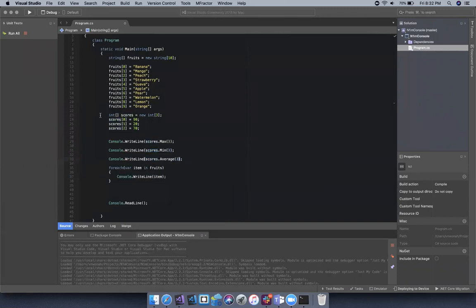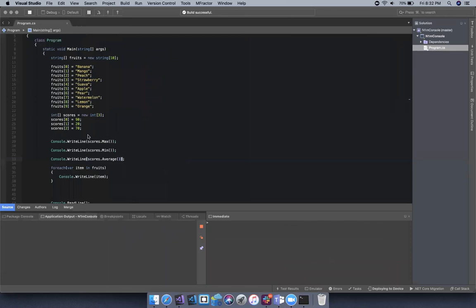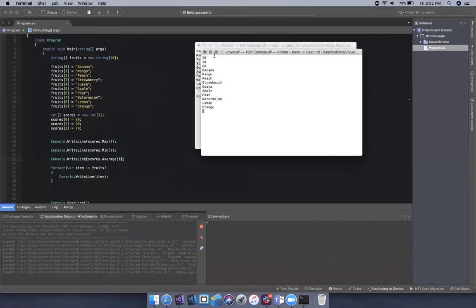Okay, so this is supposed to display the maximum item in our collection. This is supposed to display the minimum, and this is supposed to display the average. Let's run this quickly and see what it gives us. Obviously our maximum is 90, our minimum is 20, and our average is 60. Our average is 90 plus 20 plus 70 divided by 3.